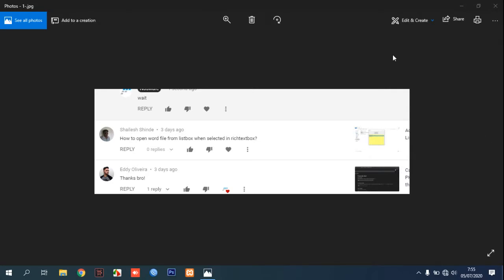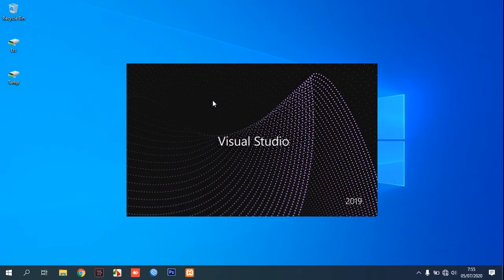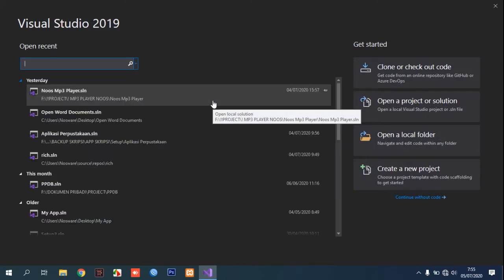This time, we continue with Sandy's question, that he needs to open Microsoft Word in a ListBox, creating a playlist in a ListBox. How to do that? Here, we will show how to create a playlist in a ListBox for saving Microsoft Word document names, and then we can open them in a RichTextBox.